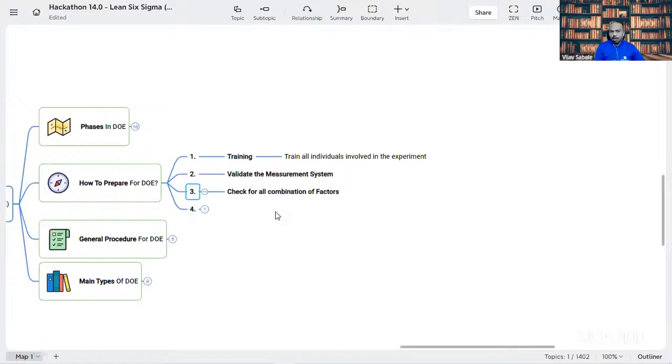Now during this combination of factors, sometimes we get combinations which are not practically possible. We cannot set those factor settings in real life. So we need to understand those settings through communication or discussion with the subject matter experts, whether these combinations are possible. If you feel any combination is not possible, we can remove it or we can change the factor settings in the design of experiment.